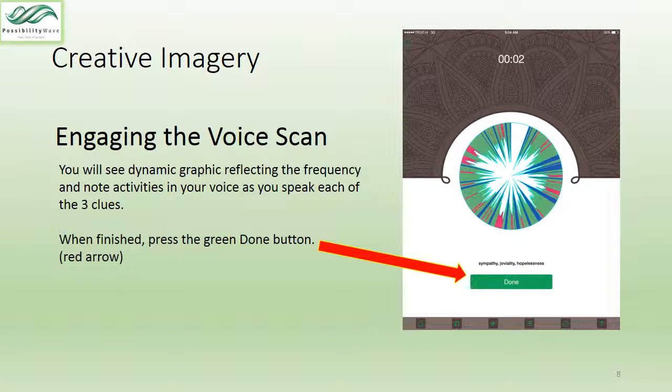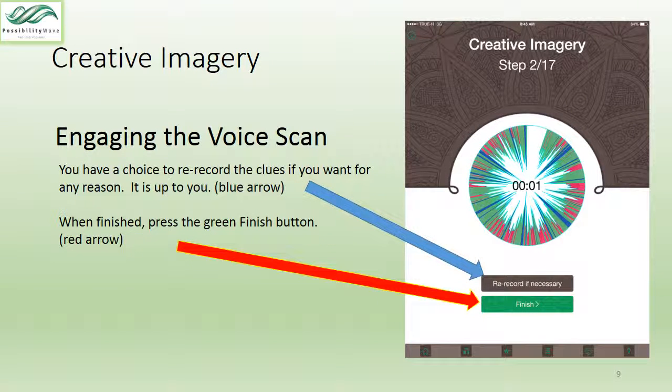You'll see the dynamics of your voice pattern, different frequencies, notes, tones, and so on. When you're finished speaking, press done. If you want to re-record, feel free, use the brown button. If not, the green finish button.